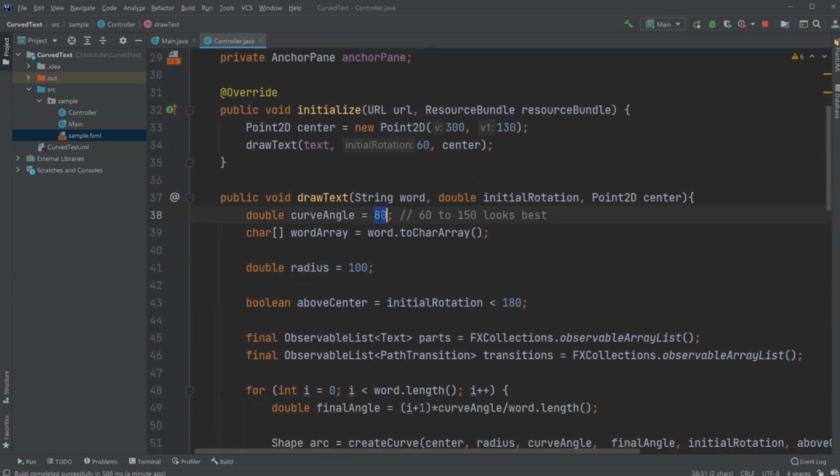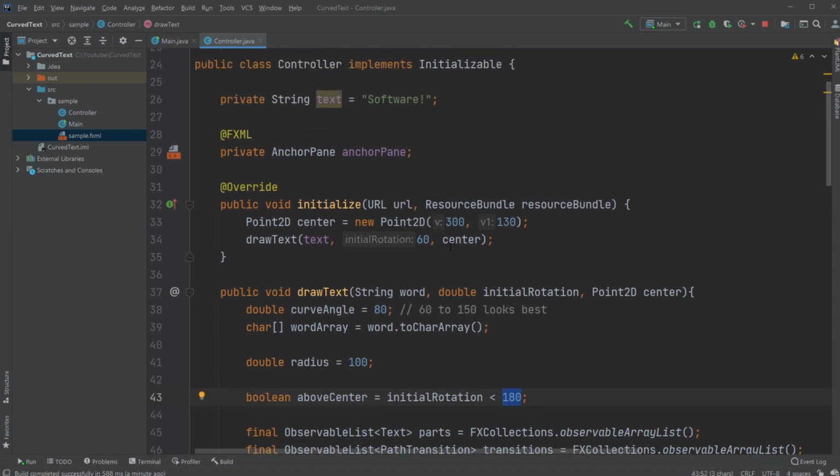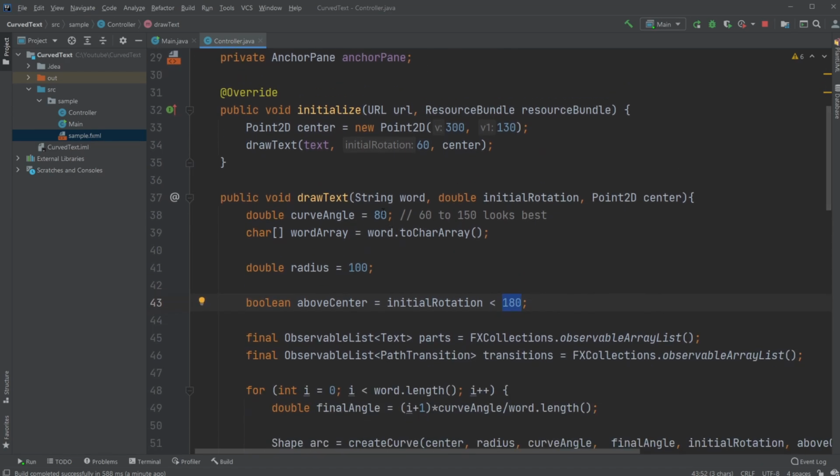So there are actually a lot of numbers that can be changed to make it look different, which is also why this is probably a complex solution to something as simple as just curving text. But there are a lot of things to consider when we're actually working with curves.